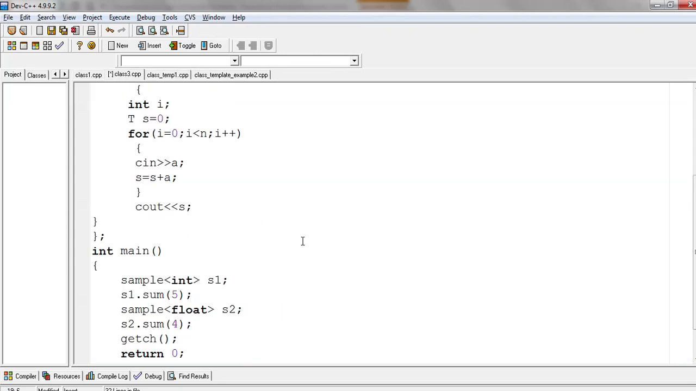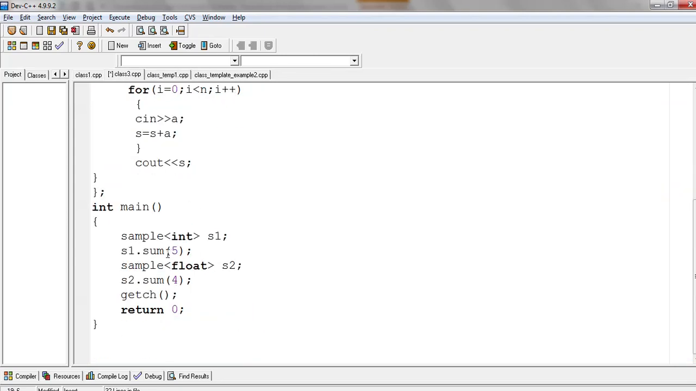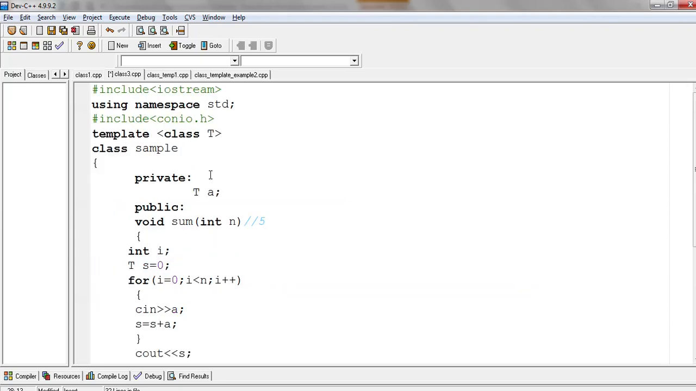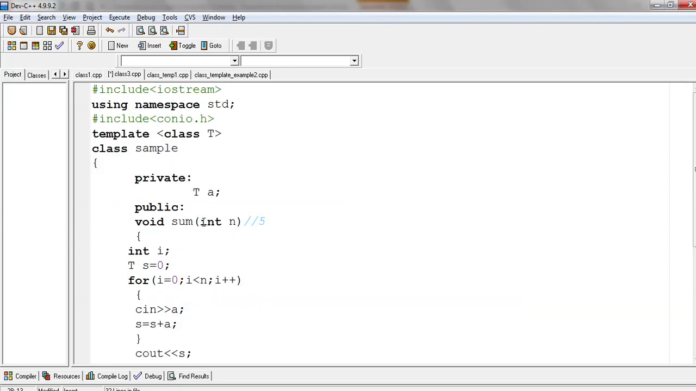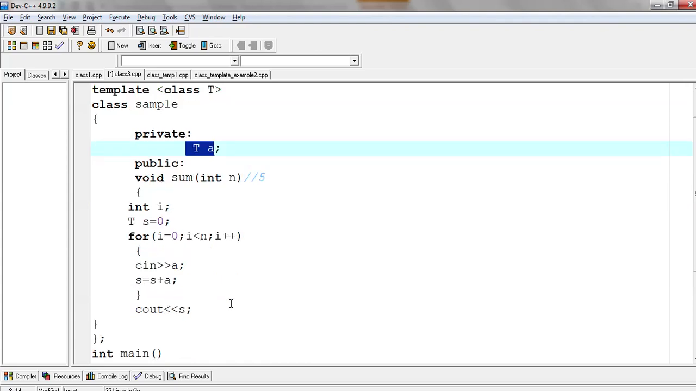What I have done here is, in this program I am going to take input as 5 integers and 4 floats. Now coming here, Simple int s1 object is declared, and it is going to accept values of integer type. s1.sum(5) is passed in the function, meaning the value 5 will come here. Now I have taken a as an input, meaning 5 times I am going to ask input from the user and find the sum.